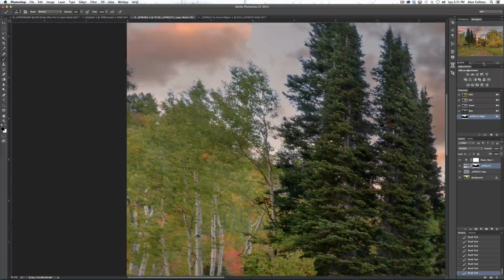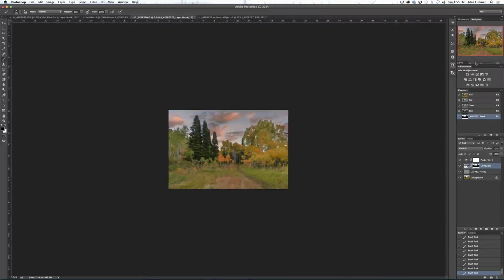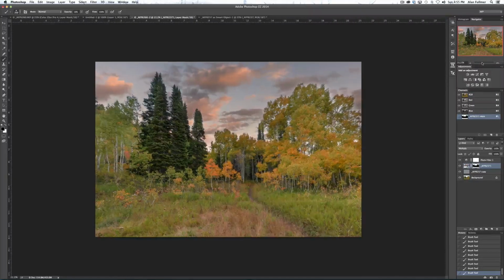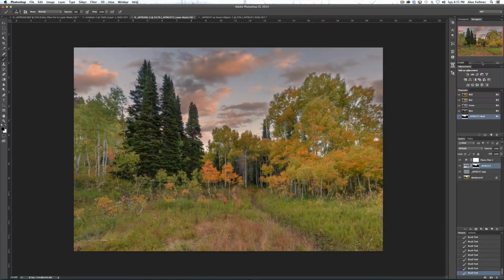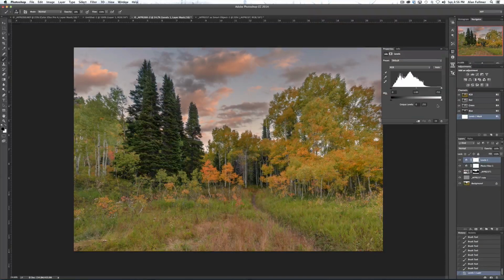Okay, so here we have the image, and it looks good, but it's still flat. There's not a lot of contrast in here. So what we're going to do is fix that. You can do it with a curves adjustment layer or a levels adjustment. I prefer levels. It's a little easier to understand. I'm just going to give you the quick rundown on what does what.